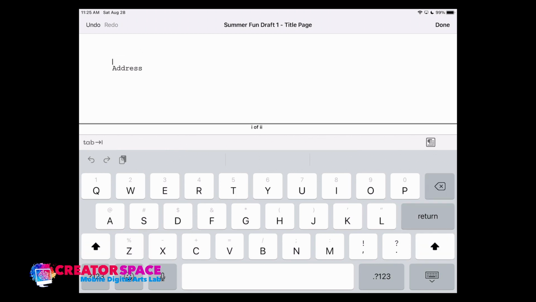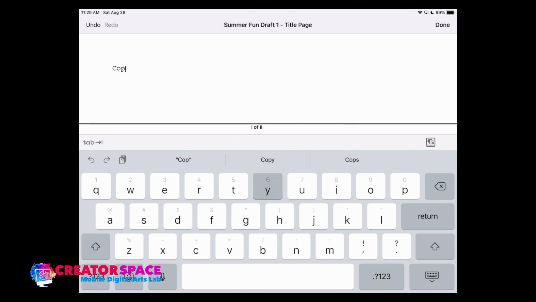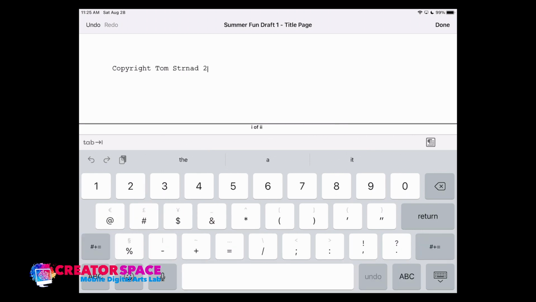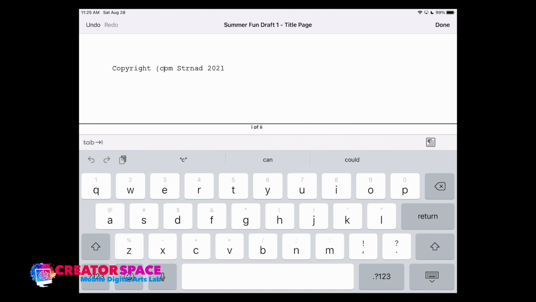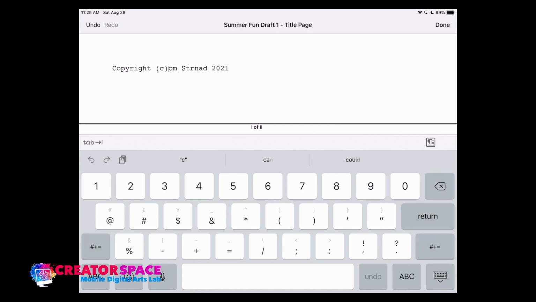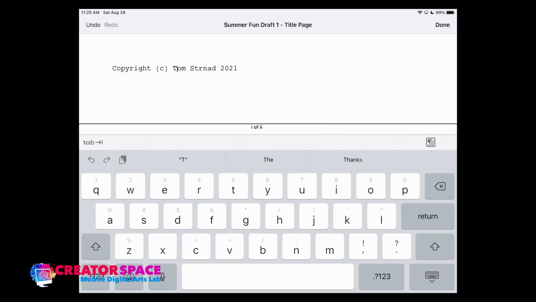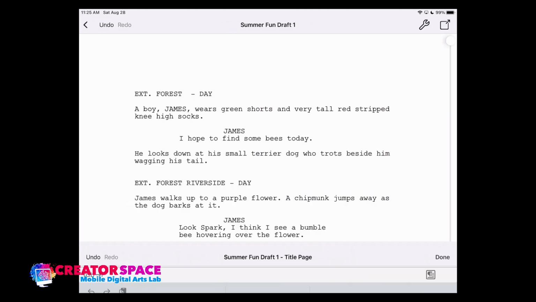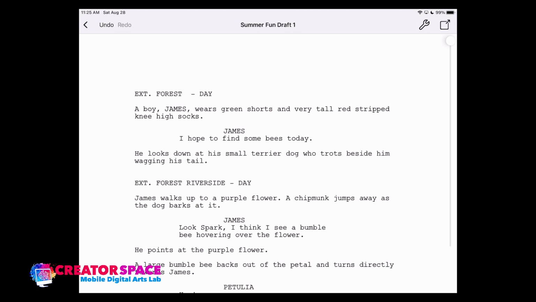Something that might be of interest, if you want to put a copyright notice, you can say copyright Tom Strnad 2021. And do these little brackets. There you go. Copyright C Tom Strnad 2021. And I can say done. Okay, so now I have a title page.